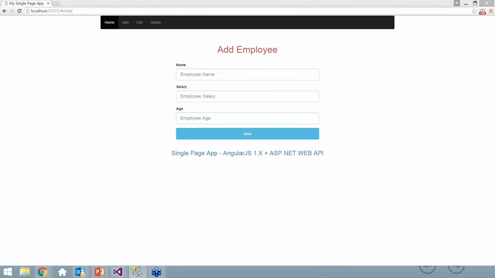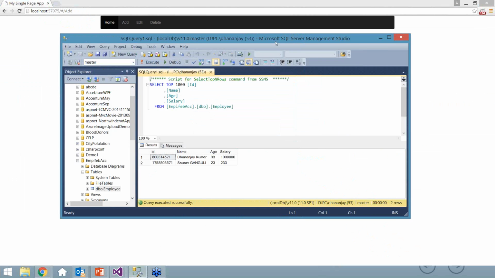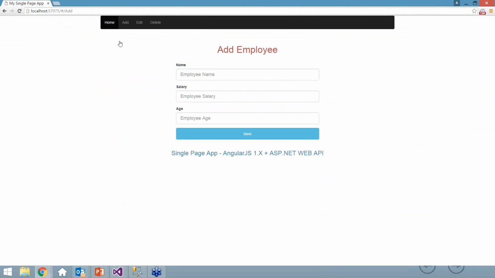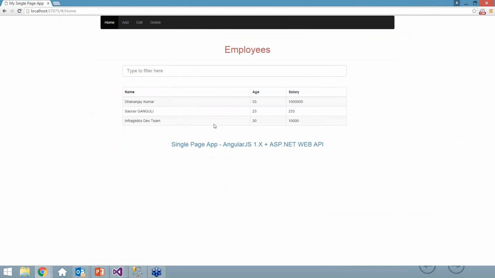If I go ahead and show you the database here, you see that we are using this particular database called EMP, FEB, ACC sum database. And right now there are two records here. But we have already inserted one more record called Infragistics dev team. When we go ahead and execute it, here you can find that the record has been inserted. Let us go back to the application again. When you now navigate back to home, here you see that we have one more record added, Infragistics dev team, as the third row. Let us go ahead and edit this.